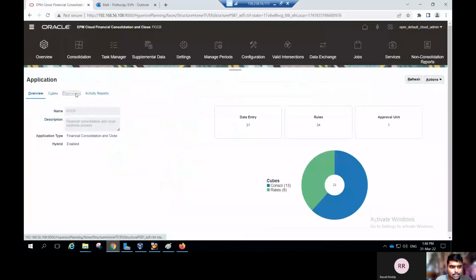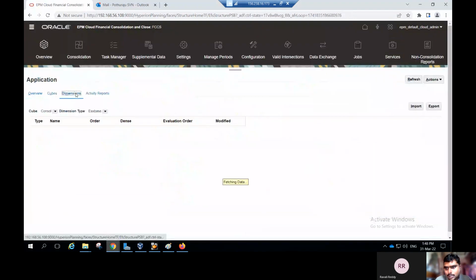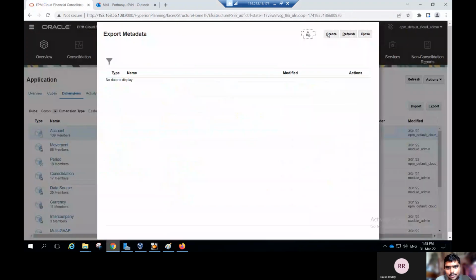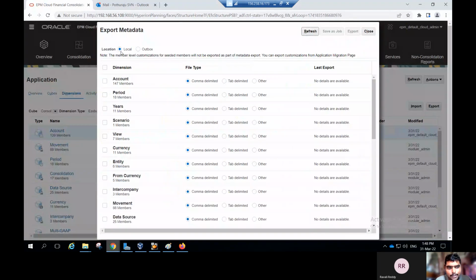Click on the dimensions. Click on export. In this one, click on create. As per our activity, I can select a file type. The file location is local, so the file is saved on our personal PC or local system. If you select the inbox, the file can be saved on a server.